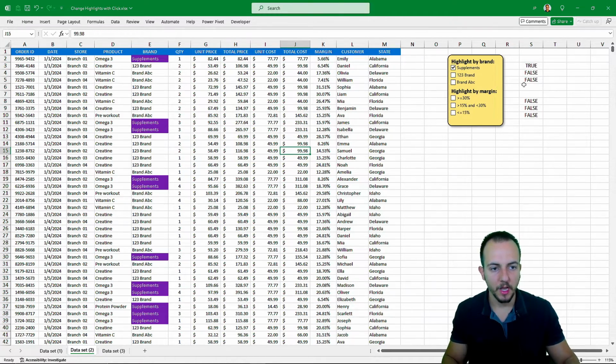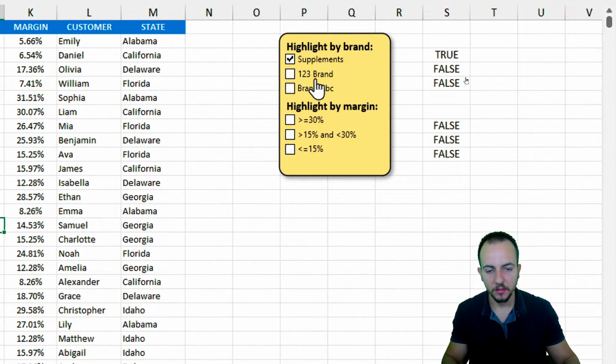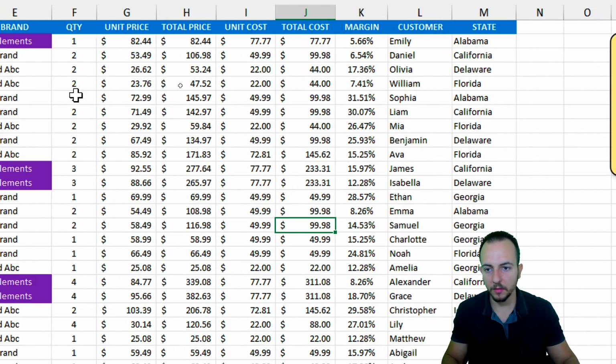So it's working. I'm going to do one more time for the second brand that I have, 123 brand. And I want you to try to do the third one, okay? Because it's the same principle. You're going to do the same thing over again. However, the only thing that you're going to need to change is the name within the quotations and the reference of the cell. Instead of using this cell right here, you're going to use that one, and then that one, and so forth. So let me do one more time.